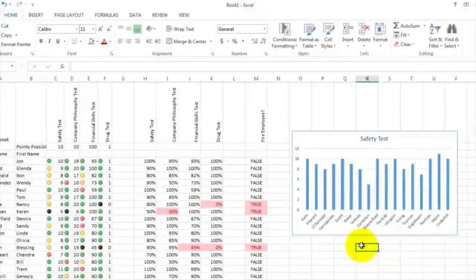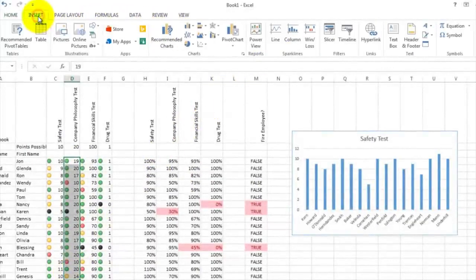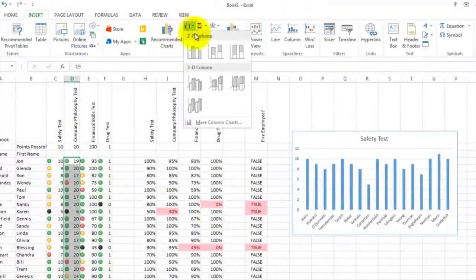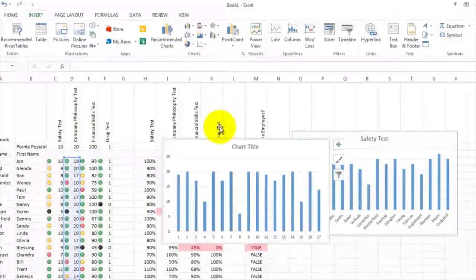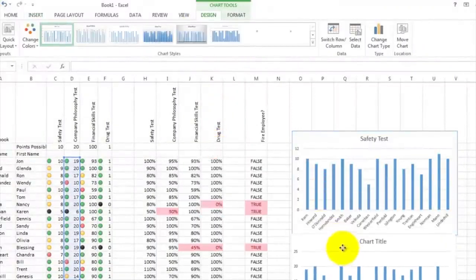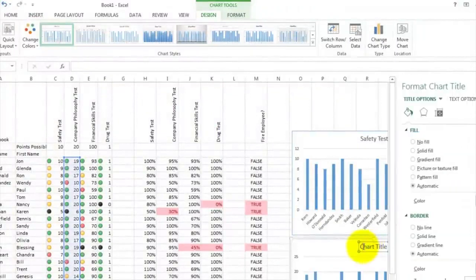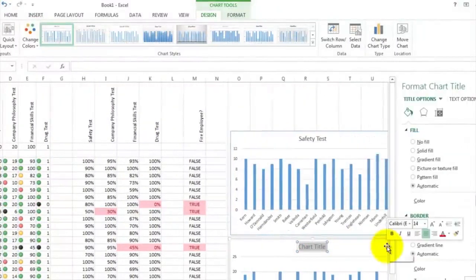Let's do another graph. Let's do the company philosophy test. So highlight the scores, go up to the insert button or the insert options, and let's choose another column chart, and slide it down below this one. Let's give it a new title. Let's call it the company philosophy test.